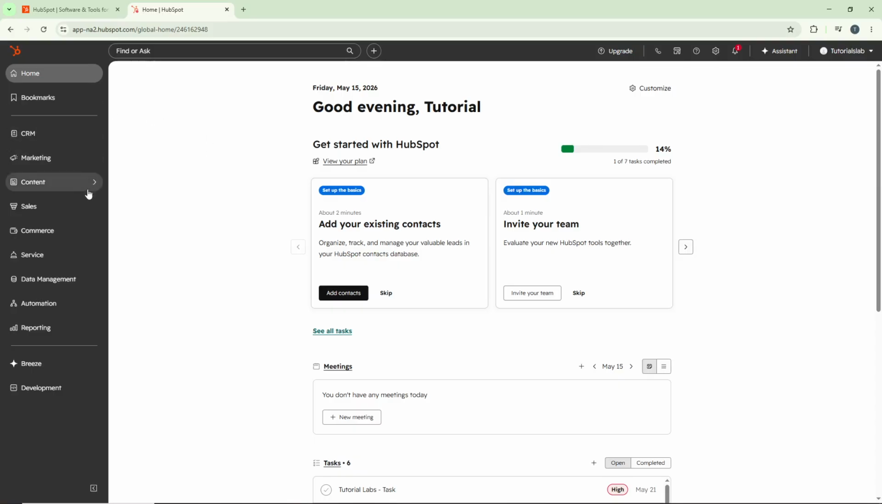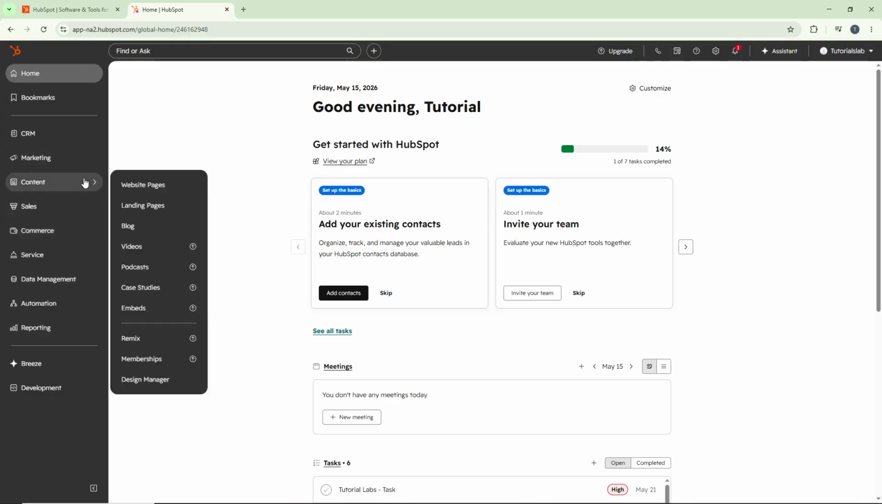Once you're logged in and on your main dashboard, direct your attention to the left side of the screen where you'll see the navigation menu. From there, click on Content. This will expand a submenu with several options for managing different types of content on your site. You'll see options like website pages and landing pages. Both of these allow you to edit and customize your site's content. But for this example, we're going to click on website pages.